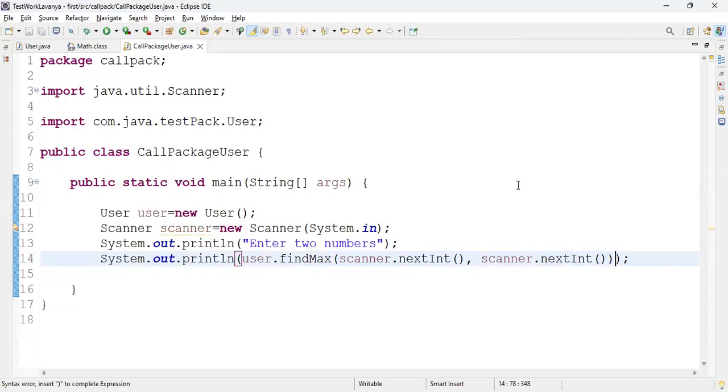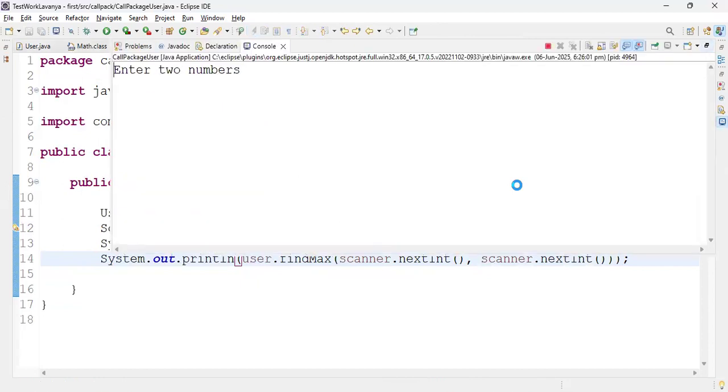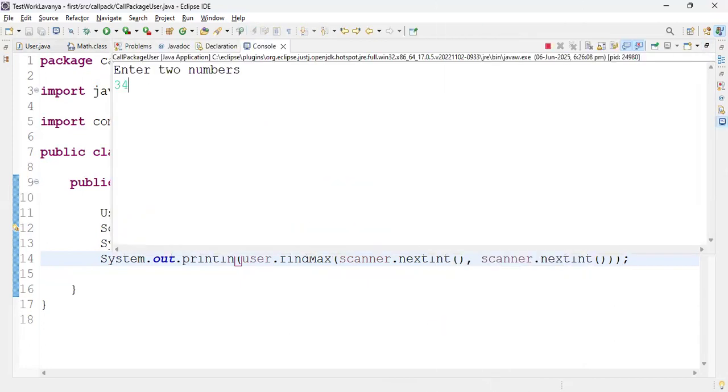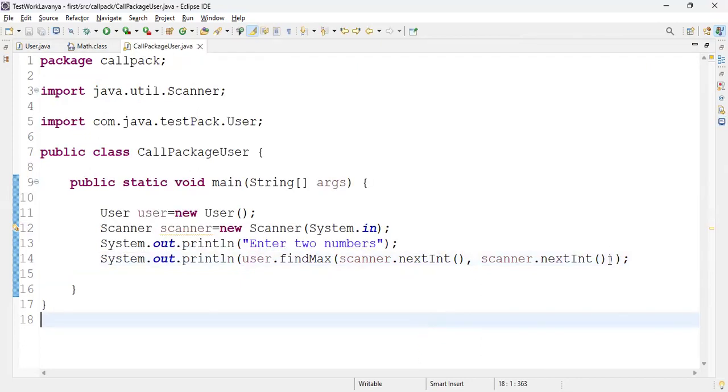Oh, now I'm just going to run this code. Now it is asking for two numbers, 12 and 13, and we are getting 13 as an output. Right click, run as Java application, 34 and 22, and we are getting 34 as an output. So see, this approach ideally we can use for the input, but see what ideally you people can do.